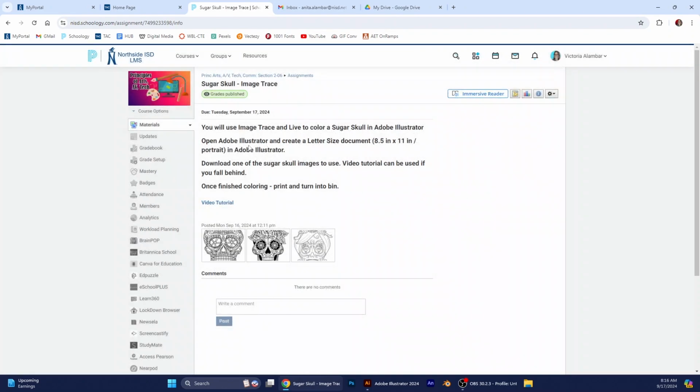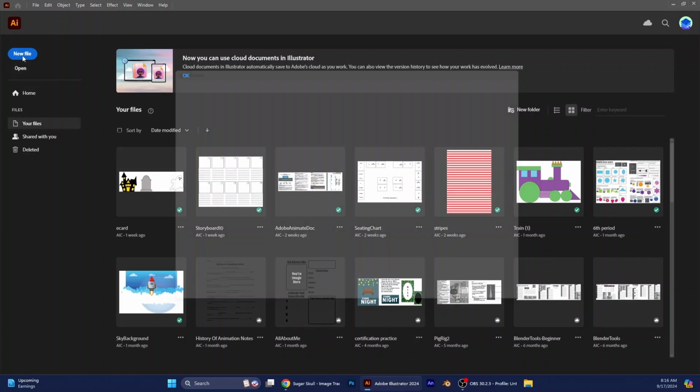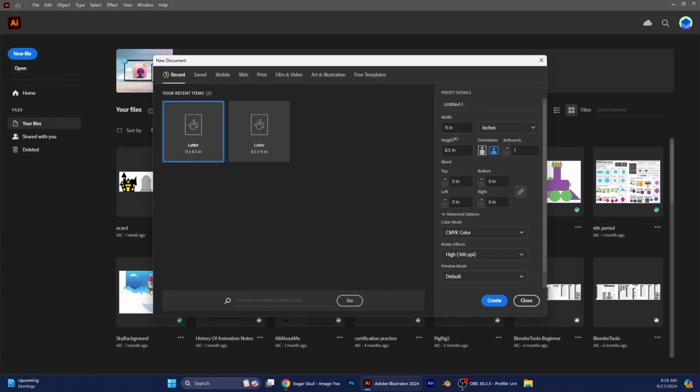So the next thing you want to do is open Illustrator and create a letter size document that's 8.5 by 11 inches. Portrait. Hopefully you already downloaded your skull. So I'm going to create a new file. It's already 11.5 by 8. Right now mine is landscape. I'm going to change that to portrait.